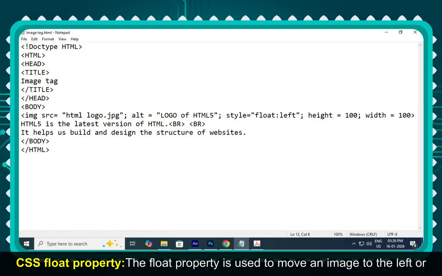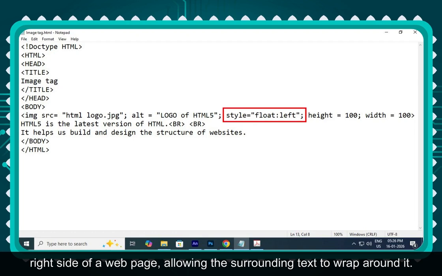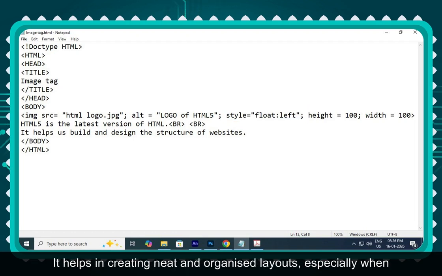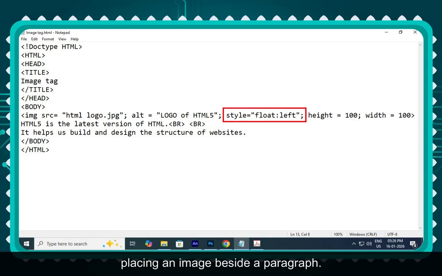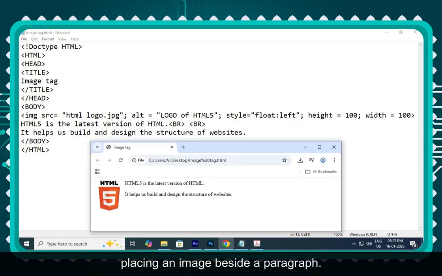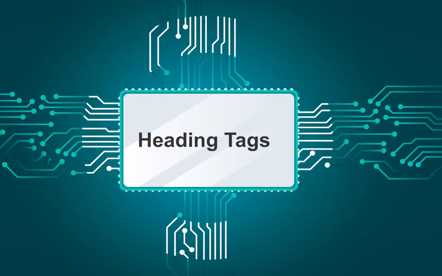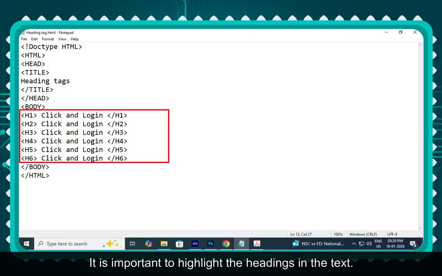CSS float property. The float property is used to move an image to the left or right side of a web page, allowing the surrounding text to wrap around it. It helps in creating neat and organized layouts, especially when placing an image beside a paragraph. Output.